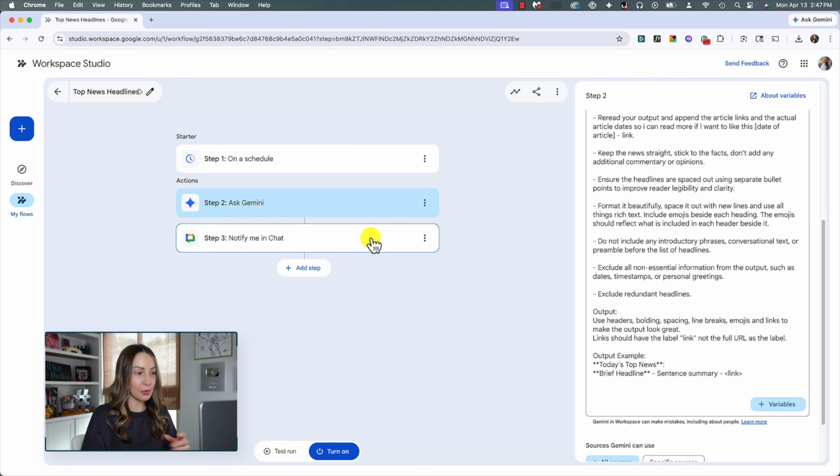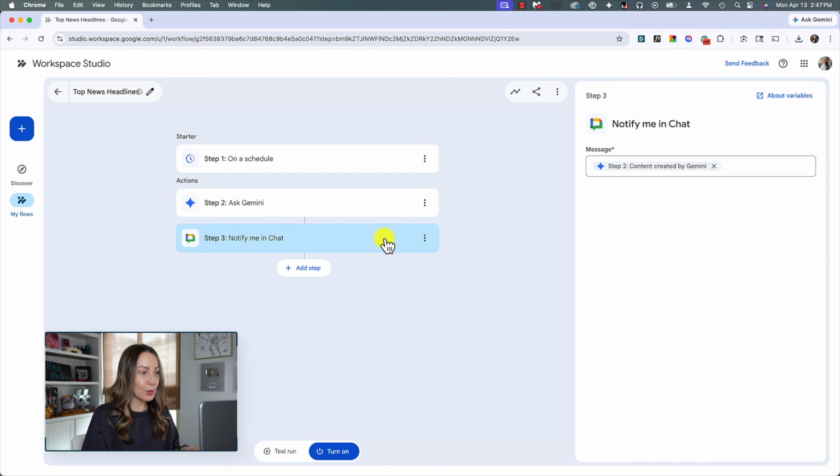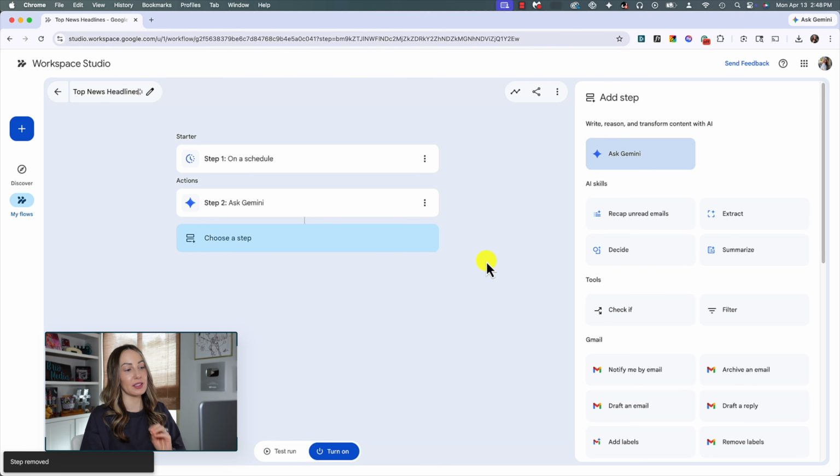I'm happy with this step, so I'm going to move on to step 3. And we can see here, step 3, we're going to be notified in chat. It's dependent on that step 2 variable. So if you're happy with this, we could run a test run or just turn on the flow as is. But remember, you can add any steps that you want at any time, or we could delete a step and replace it with a different one.